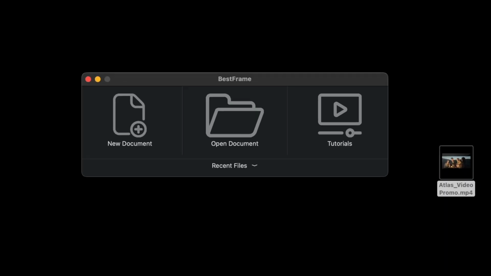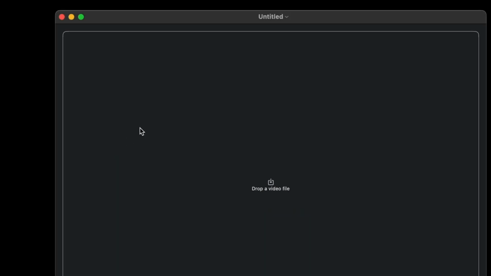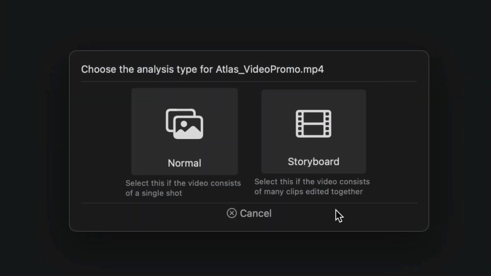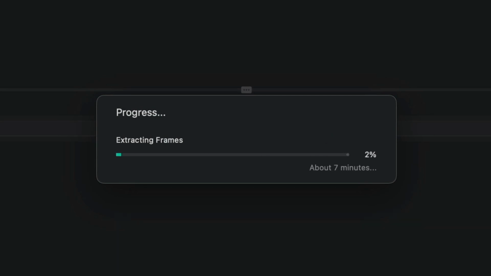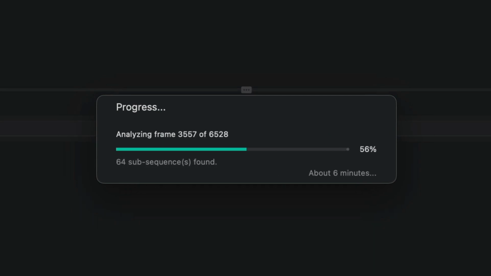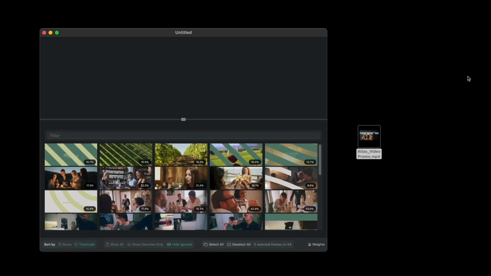Open Best Frame, click on New Document, and drag the file to the screen. In the dialog box, select Storyboard. The application analyzes the whole movie, taking significantly more time, especially if the video is quite long.